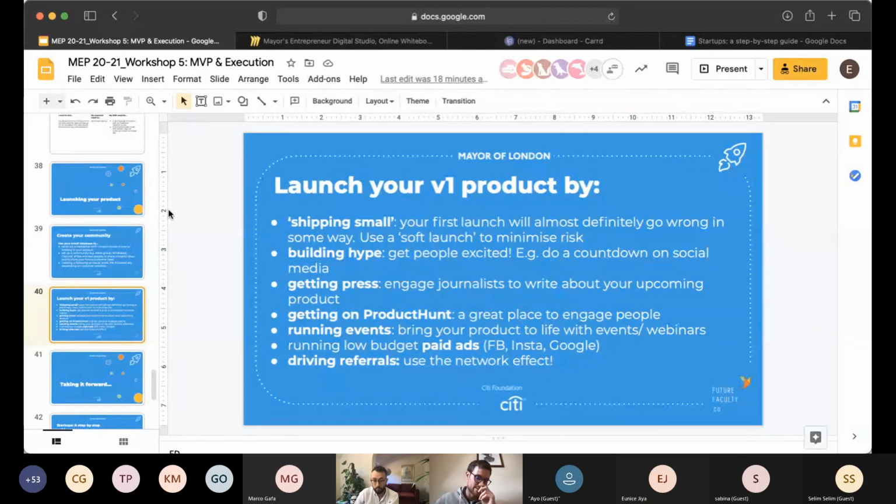Get on Product Hunt. Mark has already mentioned Product Hunt. It's a great place to engage people. It's essentially a showcase for cool new stuff that people are building. If you get your friends and family to upvote you and give feedback on your products, it's great for impressions, brand building, and SEO. So it's a really good place to do some launches of your products and features.